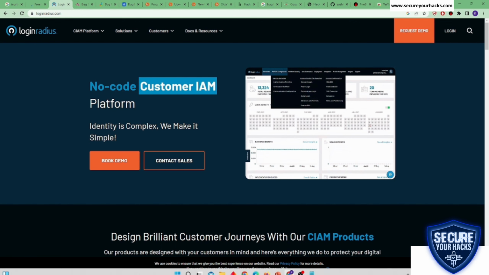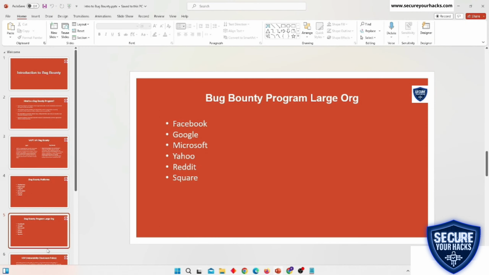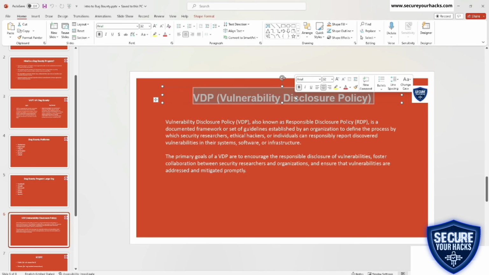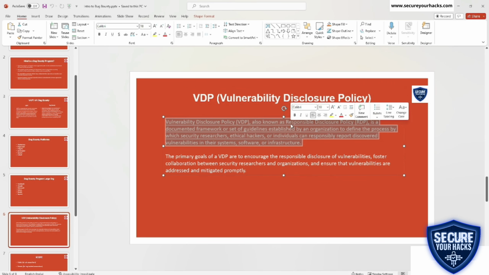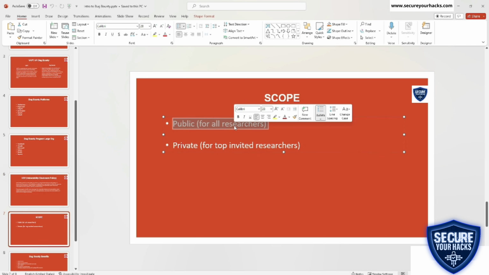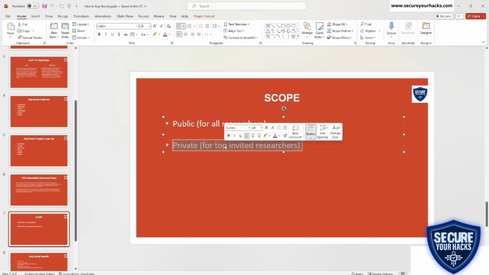We have discussed this as well. We have discussed VDP, vulnerability disclosure policy. We have discussed public scopes and private scope for top invited researchers. We have discussed public programs and private programs. We have also discussed bug bounty benefits.